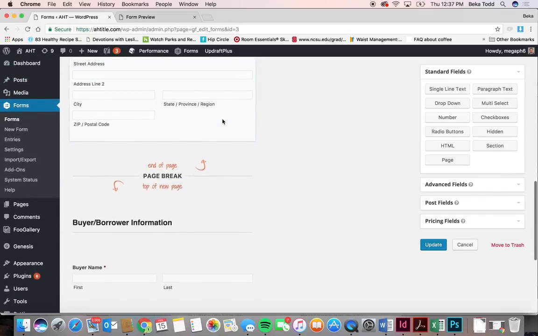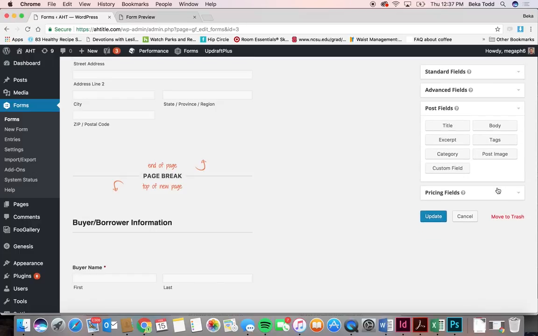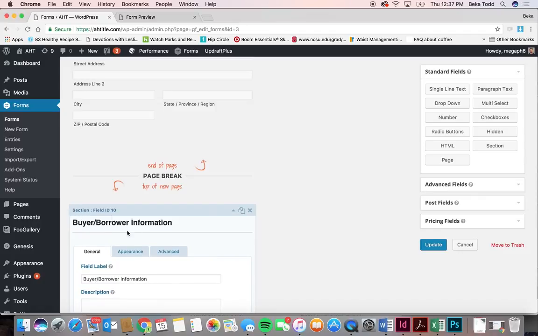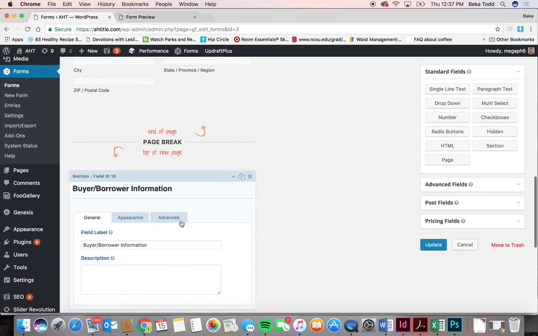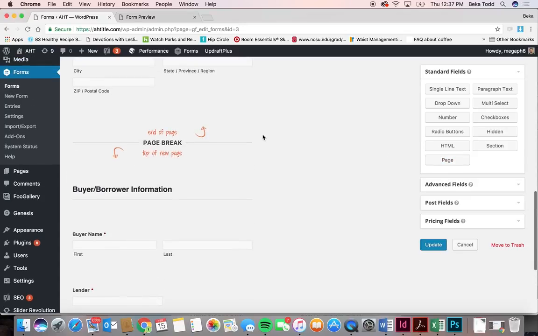And these page sections are added through, trying to find, I think it's up here, section. So you would just click section, and then you can drag this wherever you want. When you hover over it or click on it, you can see what kind of field this is. So this is a section. If I were to add a new section, then I can add this header information and put whatever I want there. And then you add page through here, and you can see that this is a page.